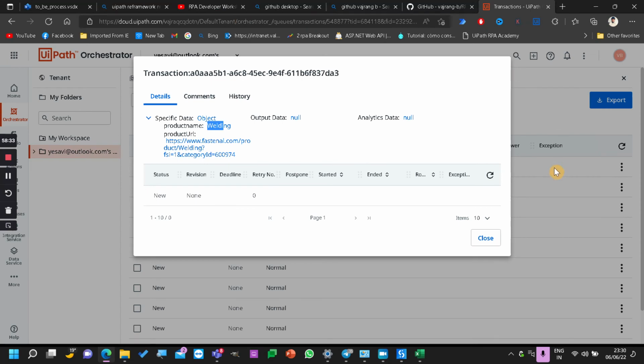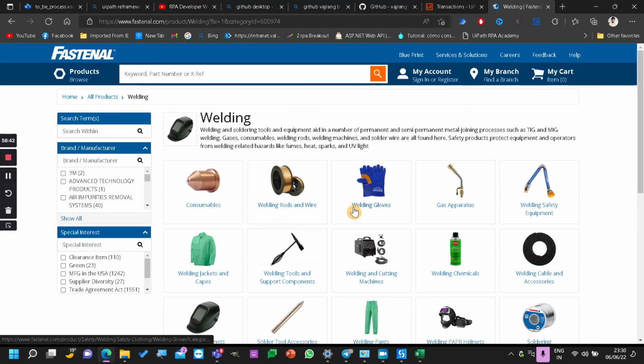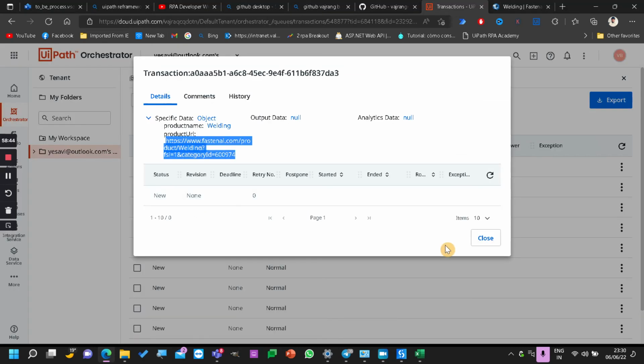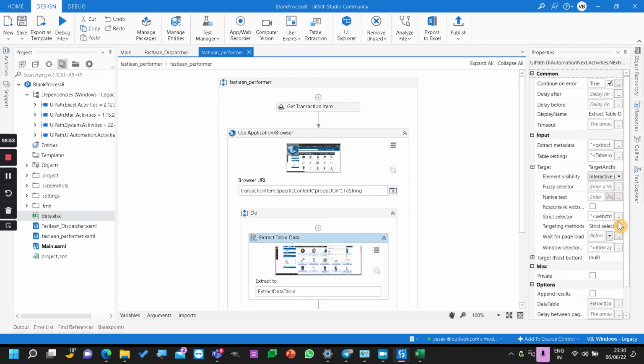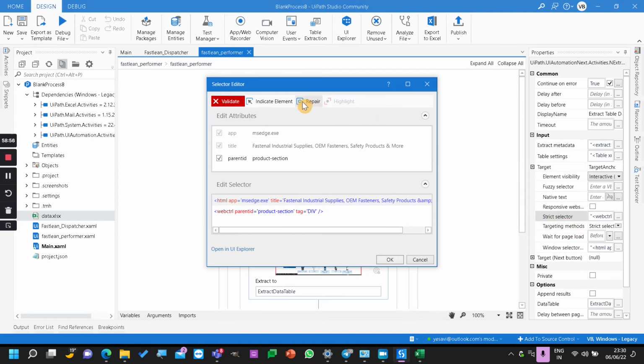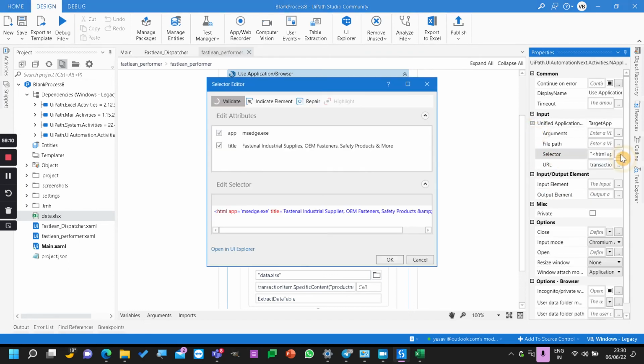So here we have this URL. Copy, paste, enter. So category, so this is welding category, right? So just see if it is a valid selector or not. Table extraction selector. So this is not a valid selector. Okay, so what if I change this one, use application browser and selector. There will also be a selector for this one. Let's just try to validate it or try to change it.